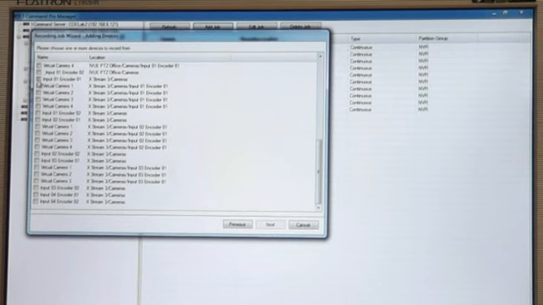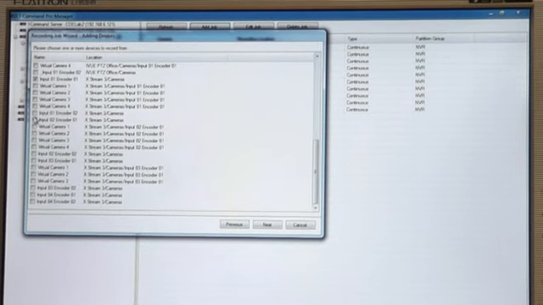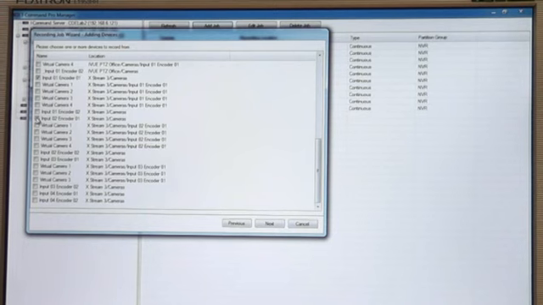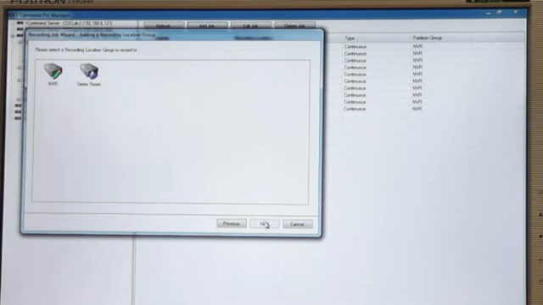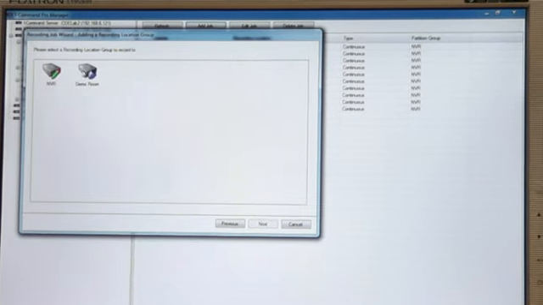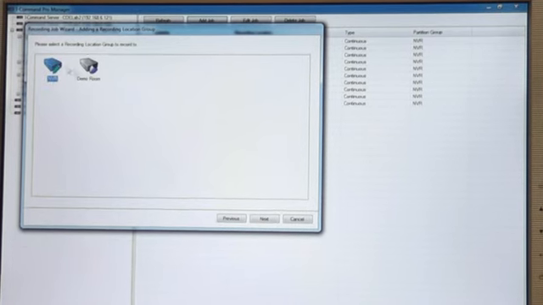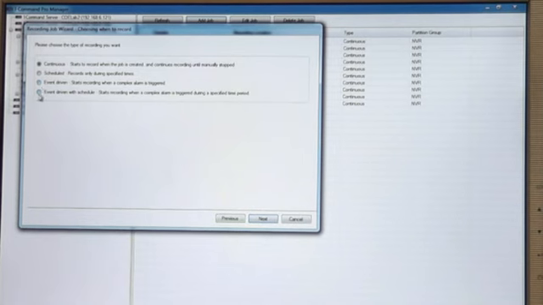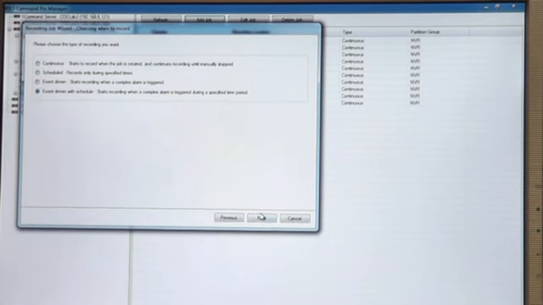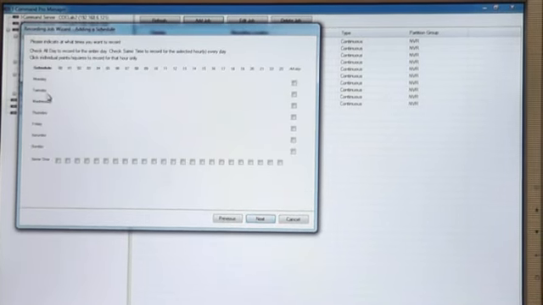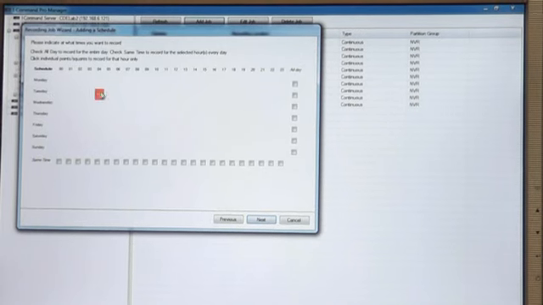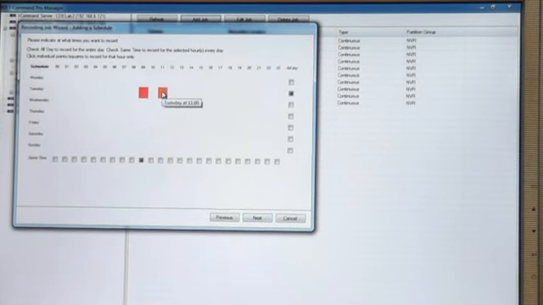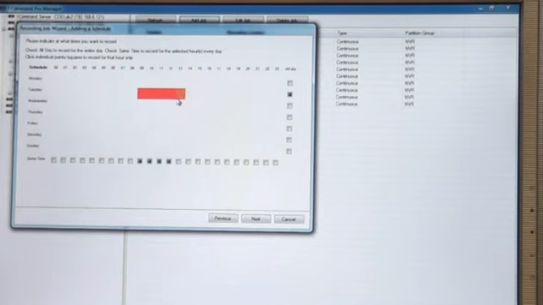After selecting the devices that you desire to add to the schedule, then a folder must be selected for where the recording should be received into. After a recording area has been selected, subsequent options include the type of recording. This may be continuous, scheduled, event-driven, or event-driven with schedule. In this example, we're going to look at event-driven with schedule.